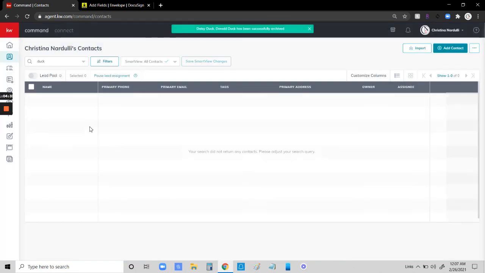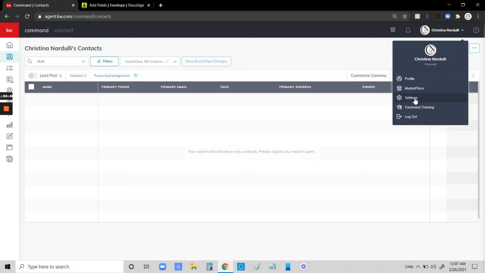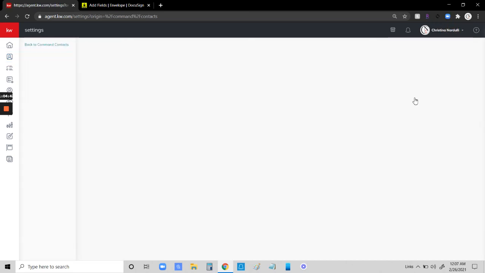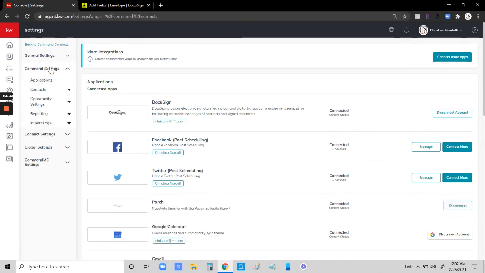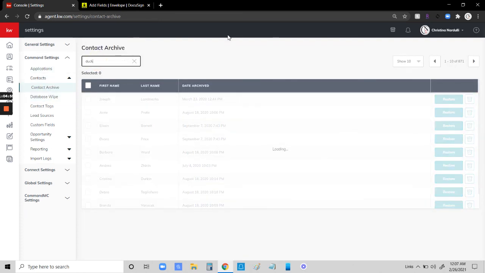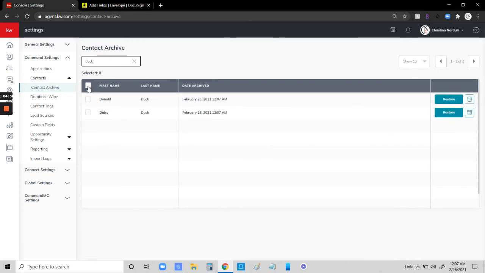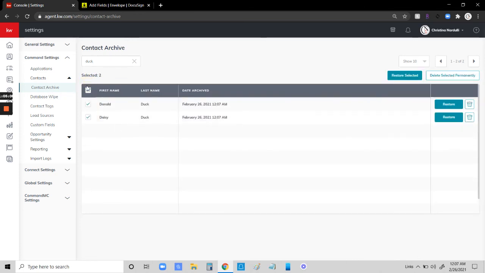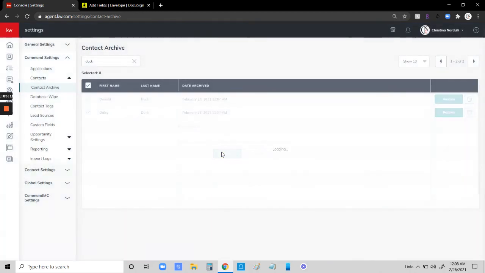And they're gone. So where'd they go? I want to delete them permanently. So we only archive them. They're not gone from our database at all. So click on your name, go to settings. On the left side, command settings and contacts, and then contact archive. I have some people here. I'm just going to select duck. Yours may just show up already. And you can click on this square and then click delete selected permanently. Or you can just click on the garbage pail here. And you can restore also. So I'm just going to get rid of the ducks from my database.